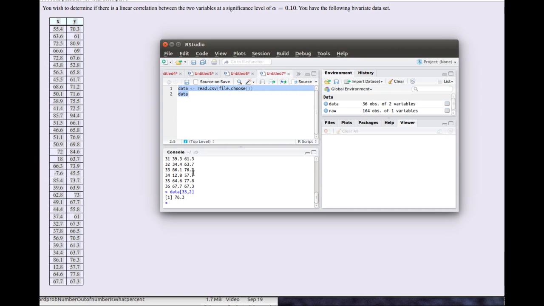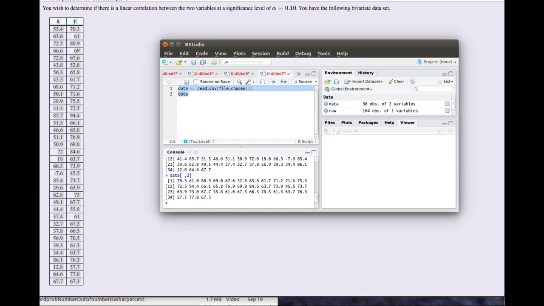If I wanted to look at everything that's in the first column, I could look at data, no restriction on the row, but look at the first column. And so there's all the data that's in that first column. Notice if we pulled up here, the last item there was 67.7, and of course those are all the X values. If I wanted to look at all the Y values, I could look at no restriction on the rows but the second column.